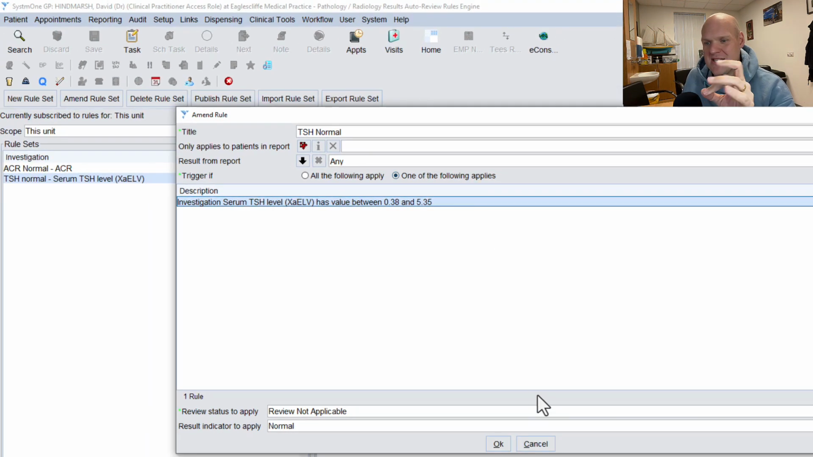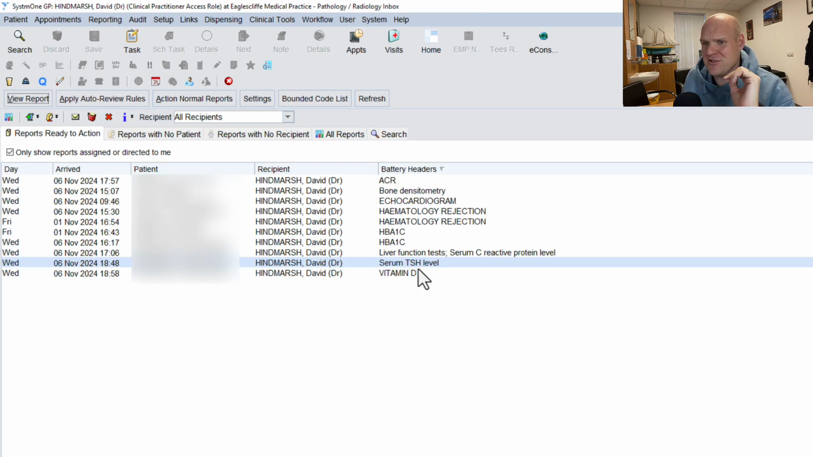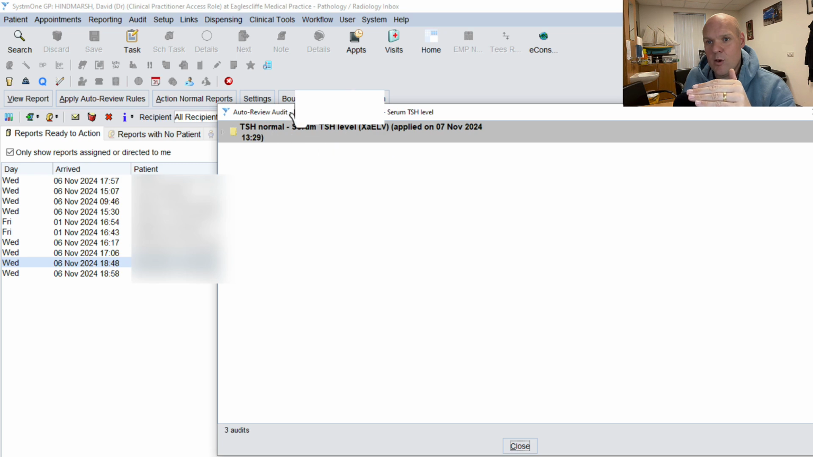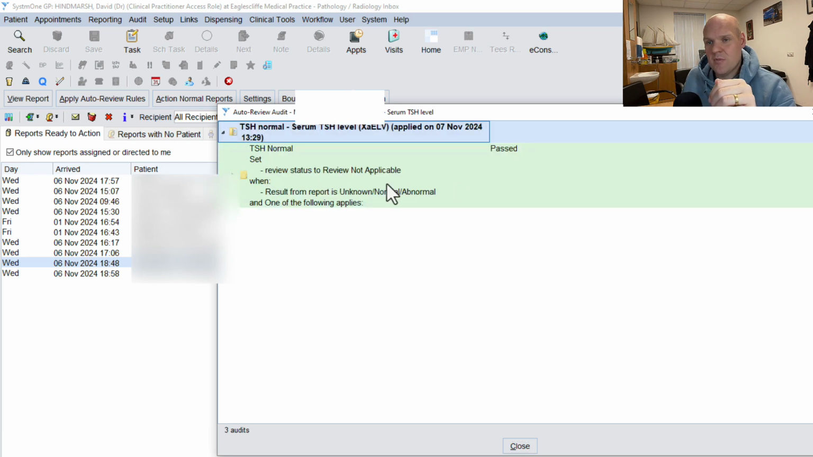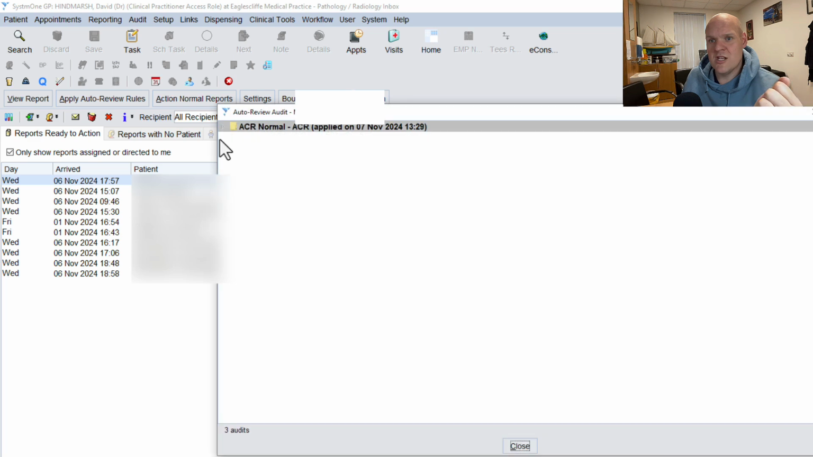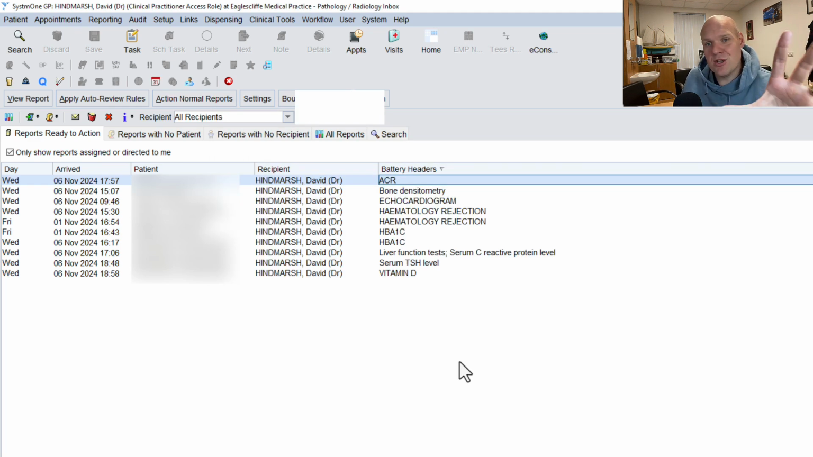We know it works and we know it's active when we can go over to our pathology lists, and they're going to blur a load of patients' information out, so these are live patients. If you select, for example, your TSH report, and you go to preview auto review rules, you can see it will pop up our TSH normal. And then you'll see here it's passed, okay? Likewise, I've done one for the ACR, so ACR being a normal value, preview auto review rules, normal ACR value, passed, okay? So I've just done those two.